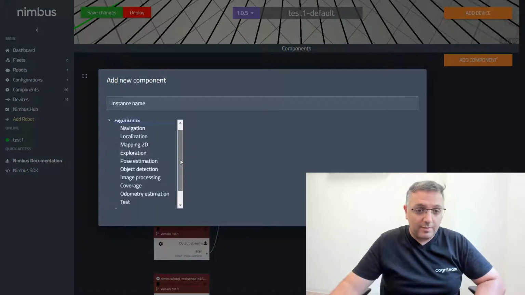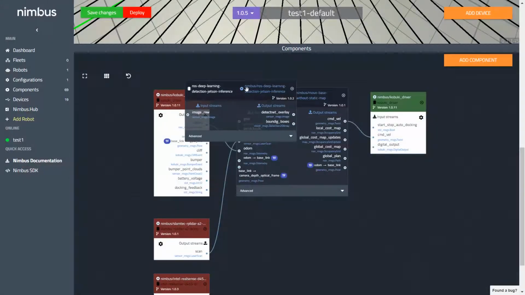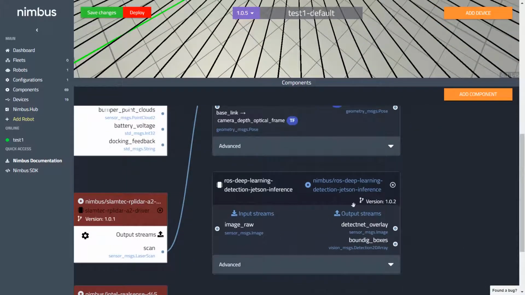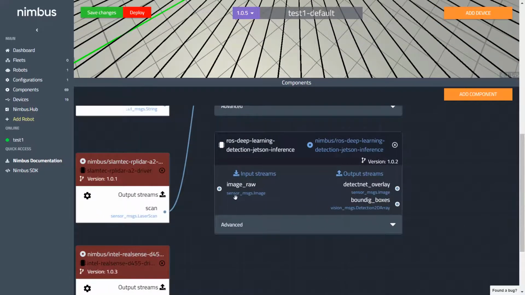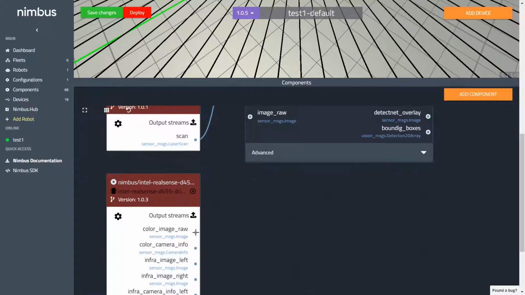And this time, let's choose object detection. And let's choose this one, deep learning object detection. Let's add the component. And as you can see, the algorithm needs to input a raw image. So let's take the raw image from the camera and connect it to here.